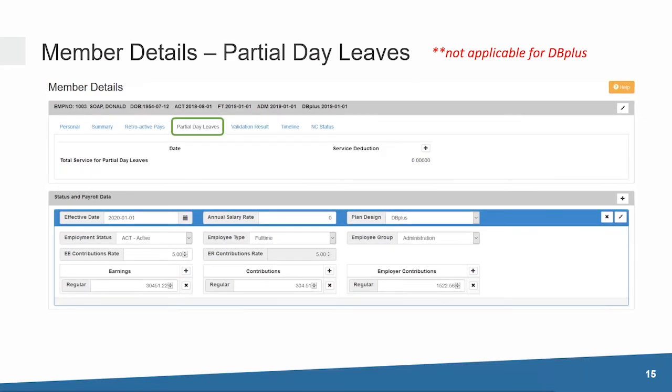You can ignore the Partial Day Leaves tab as it applies to DB Prime plan design only.